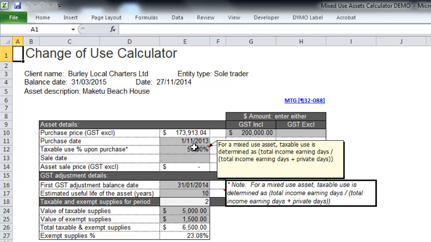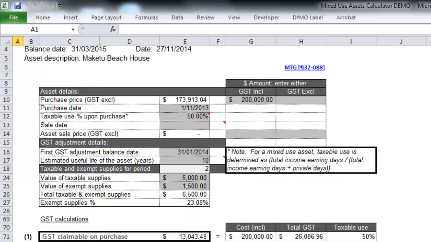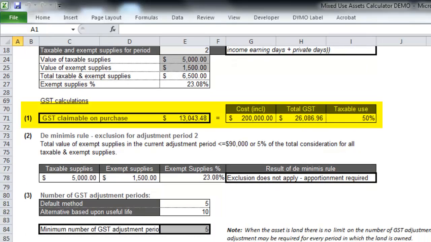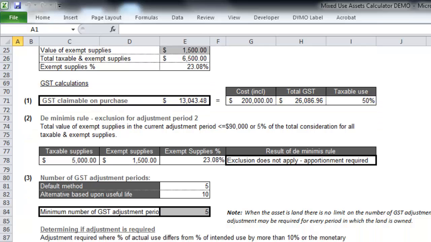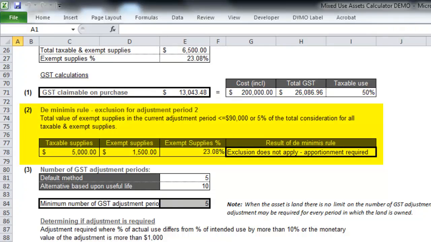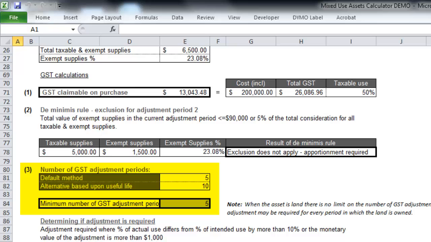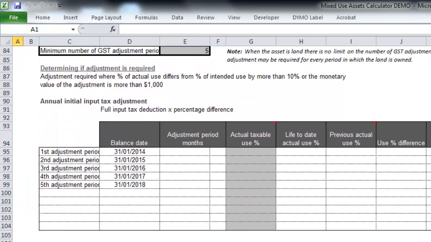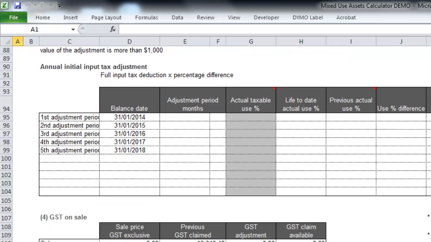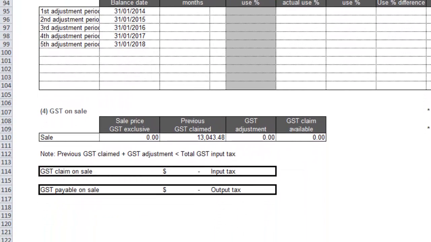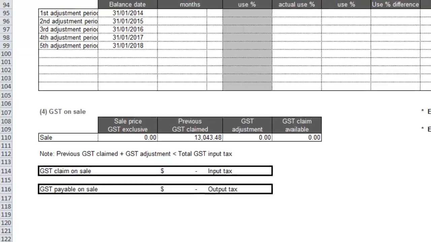As usual, a red corner to a cell indicates a note. This will then lead on to the GST calculations, where we will be given the GST claimable on purchase. We see whether the de minimis rule applies and the number of GST adjustment periods projected over the life of the asset. These fields will fill as we do our calculations. Each year you can enter the taxable use, see adjustments and exclusions, and at the bottom of the worksheet we can do the final GST adjustment on sale.